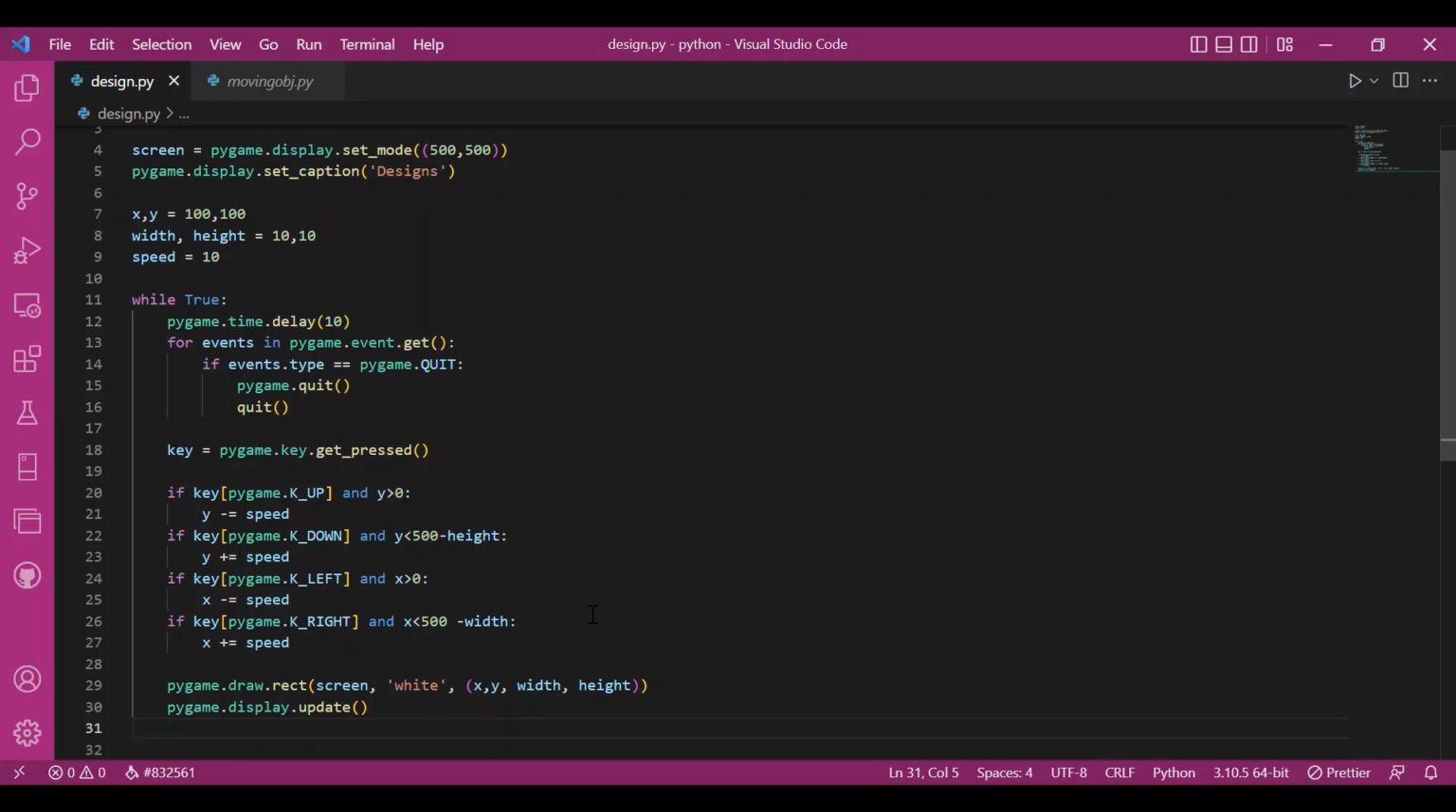Now you might notice I haven't used the screen fill. Why haven't I used it? Because I don't want any single color on my screen always. As my object moves, it should leave a trail now. That is the only difference between the moving object code and the design code. I hope you get this. I don't want any single color on my screen. That's why I'm not using the screen fill function.